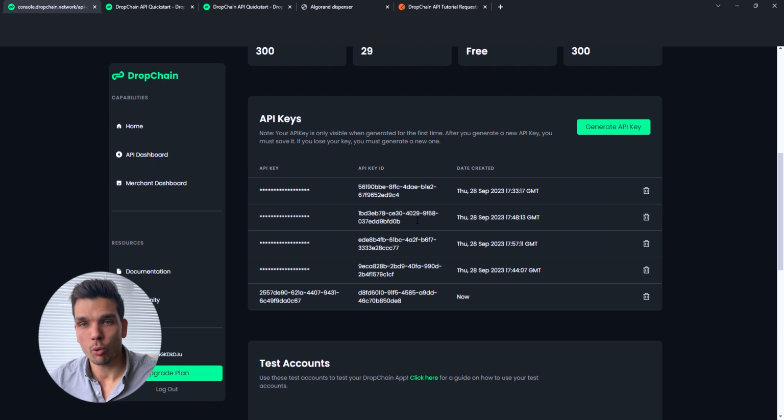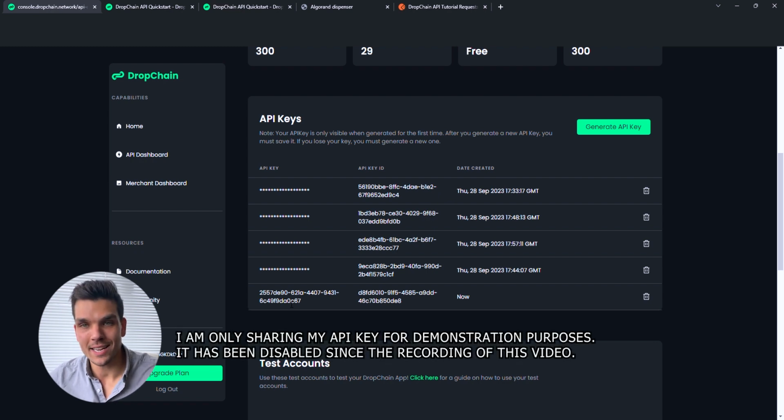What's really important to note is that this is pretty sensitive information and you're not going to want to share this with a lot of people or anybody really. So we've blurred out, or we've gotten rid of the visibility on your previously made API keys, just for security purposes.